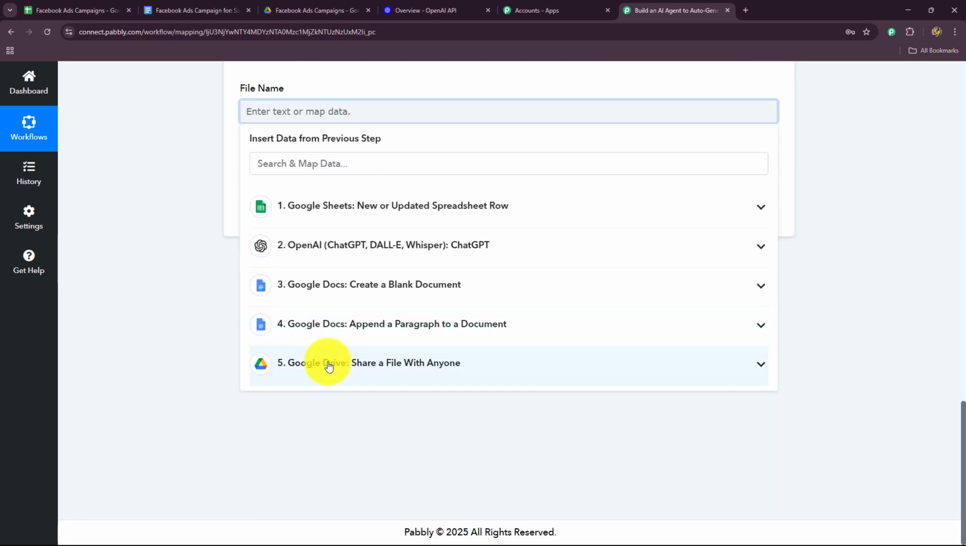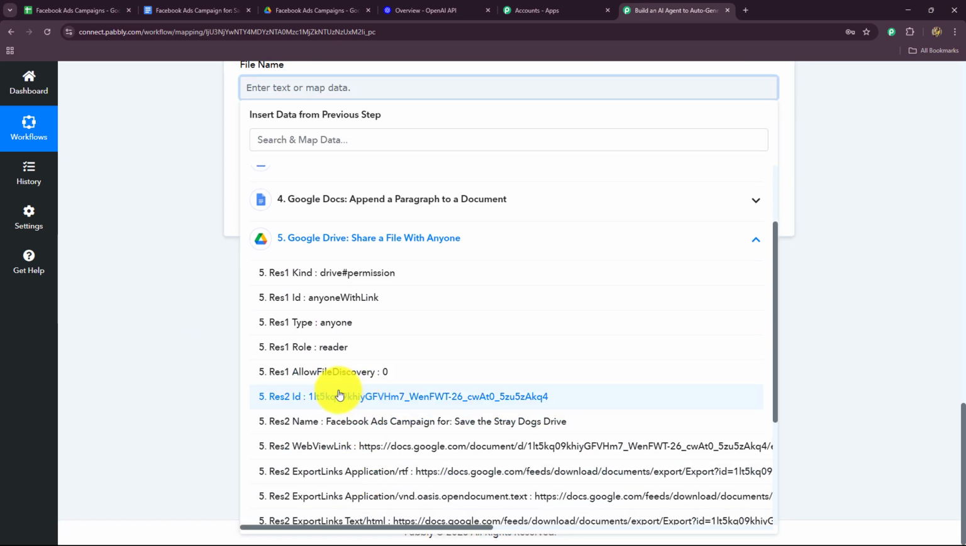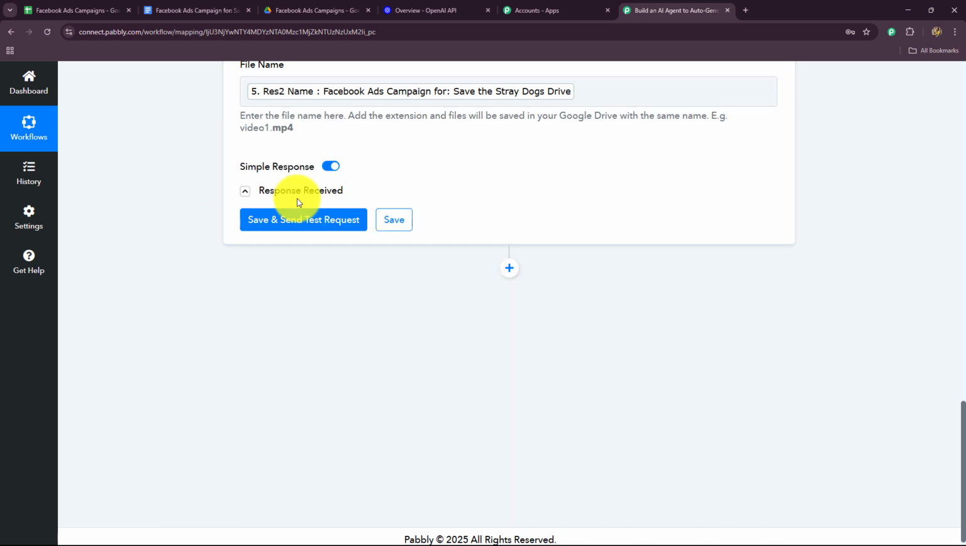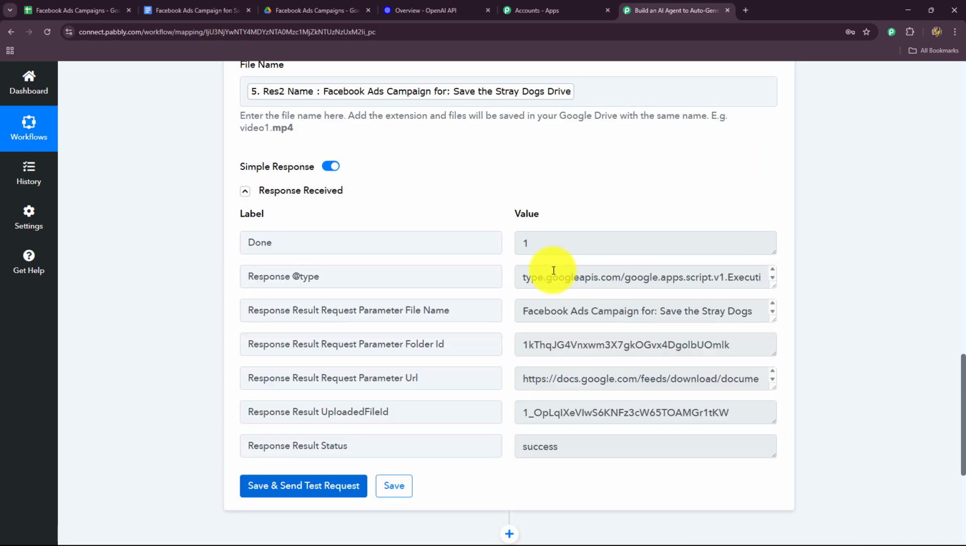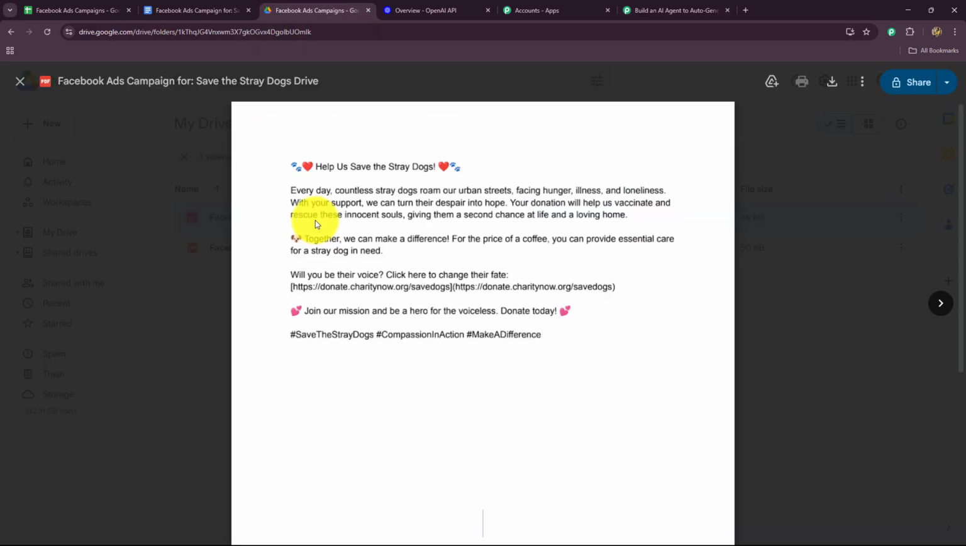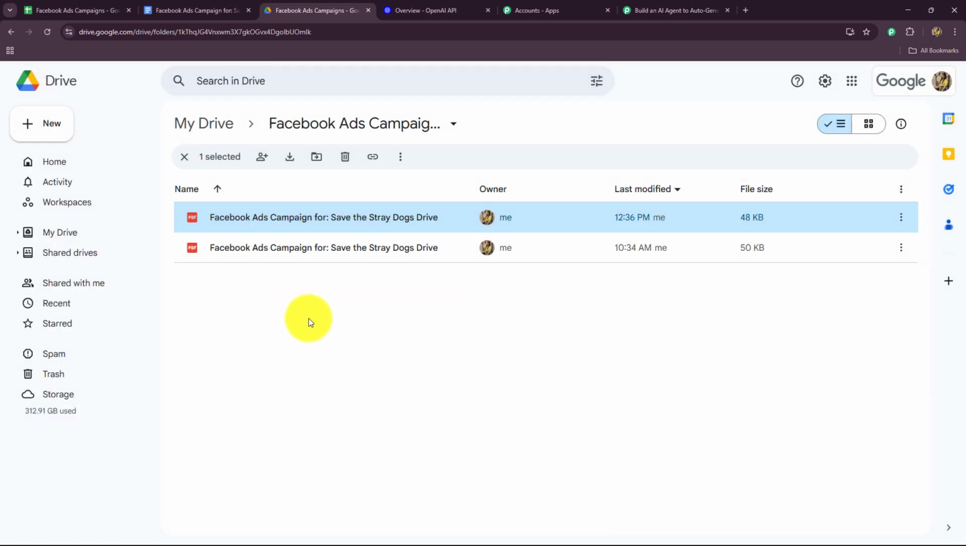Now it is asking us for the file name, and over here we have received the name of the file. Let's map it, and let's click on save and send test request button. We have got the response. It is saying success. So I will quickly take you towards my Google Drive folder, and yes, here we can see that the file is automatically uploaded in the folder in the PDF format. So it is now going to be reviewed by my team members, and further, after reviewing and making certain changes if they require, they are going to directly post it as an ad campaign on Facebook.